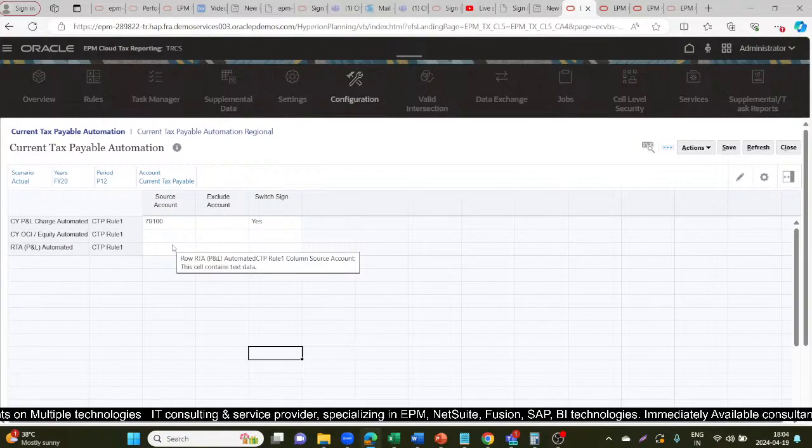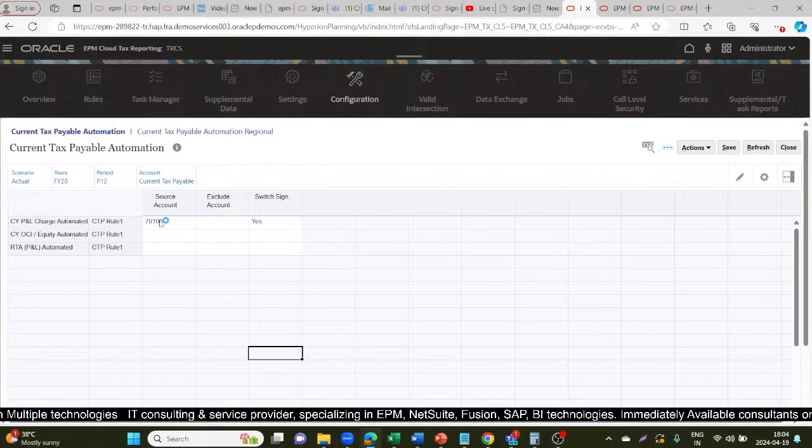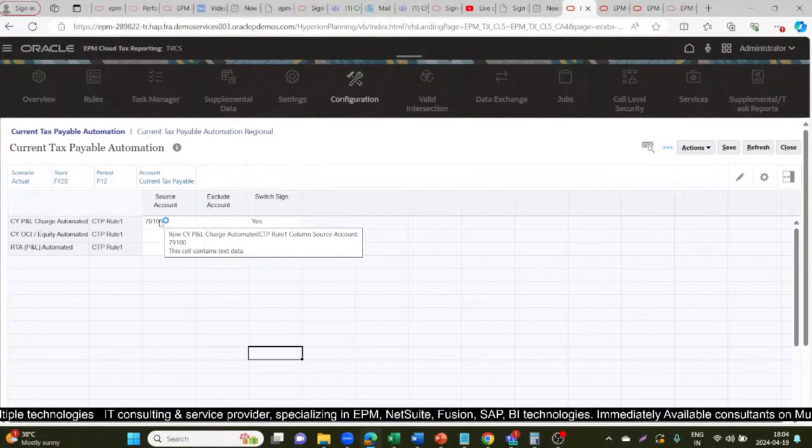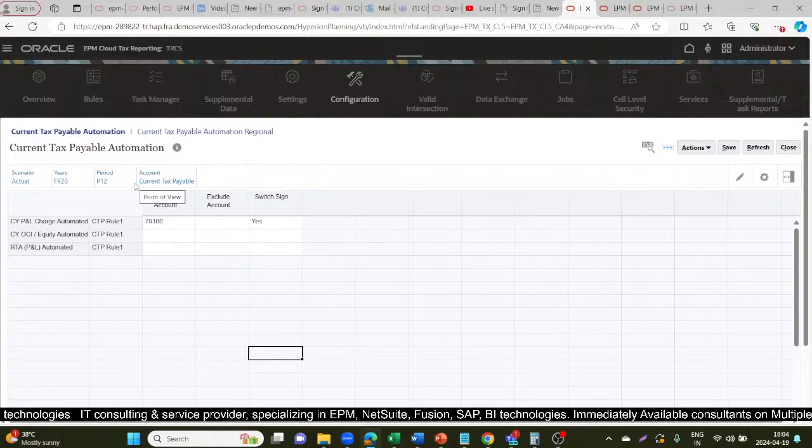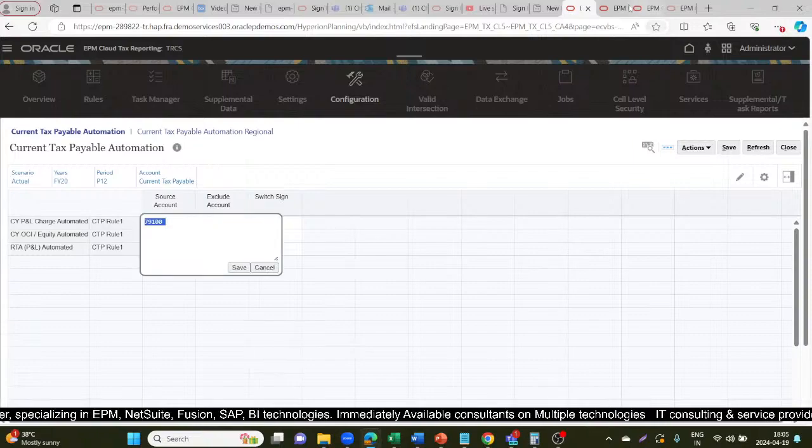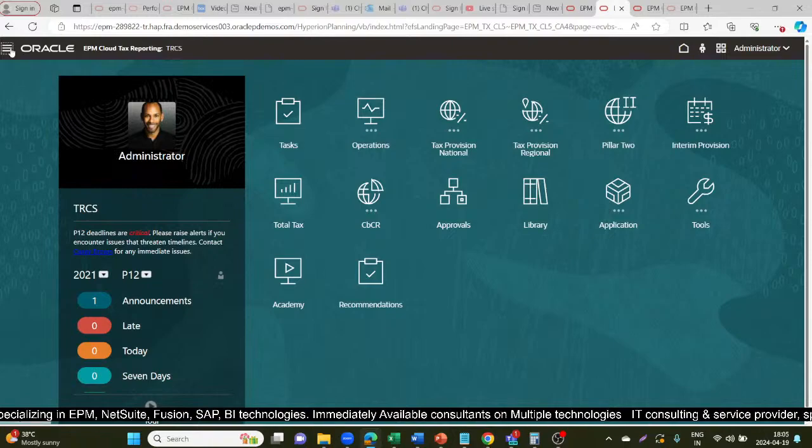So this is the automation configuration from where we'll source the data to the current tax payable account, and then you need to prepare the current tax payable schedule for the same. Basically this is a backend working. We have a data source here, that is CTP rule 1, that is the current tax payable rule 1, whereby we have taken the source account as the TRCS underscore current tax expenses. Here suppose you can give it from the dimensions as well, copy it from the dimensions.